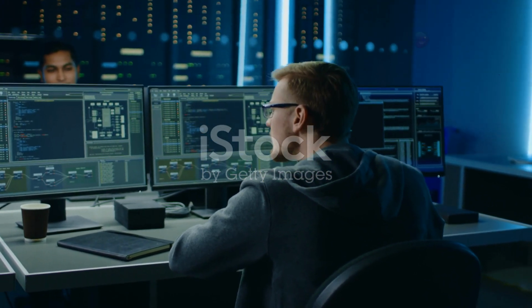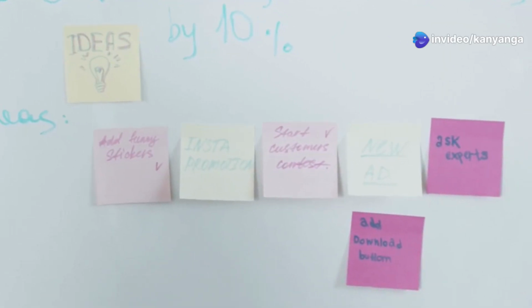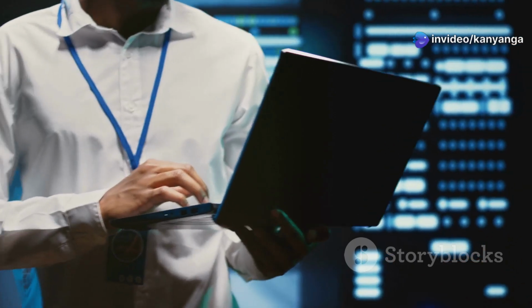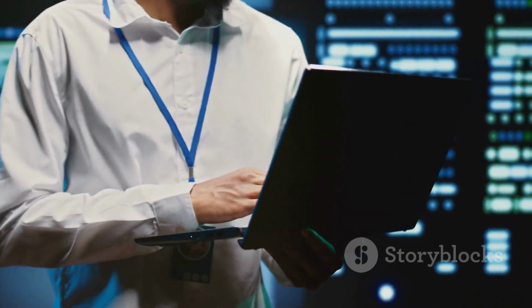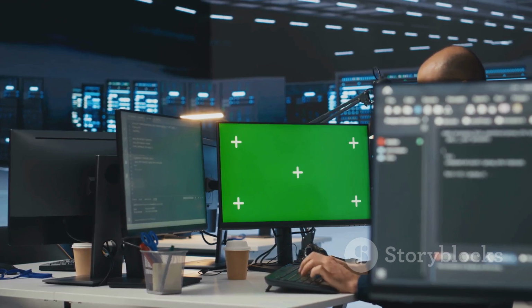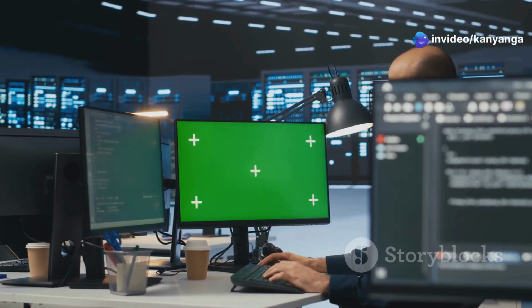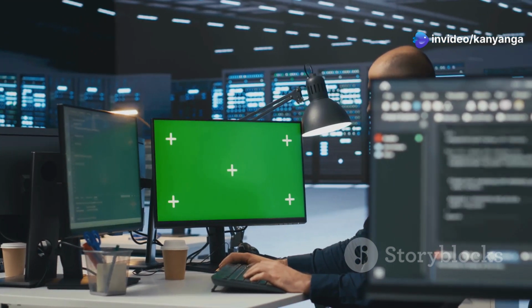Section 7. Preventing future problems, proactive measures. The best way to deal with ICT problems is to prevent them from happening in the first place. Here are some proactive measures to keep systems running smoothly. Regular backups. Back up important data regularly to prevent data loss in case of hardware failure. Software updates. Keep operating systems, applications, and antivirus software up to date to patch security vulnerabilities.